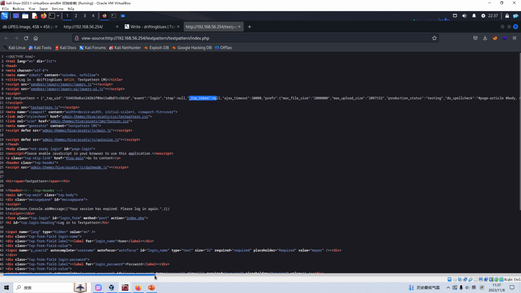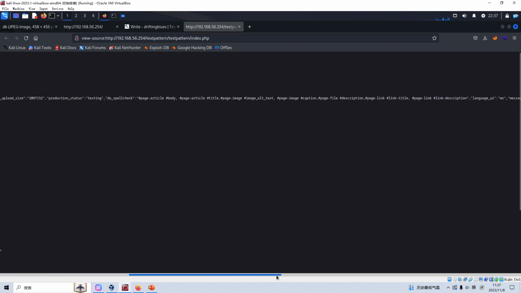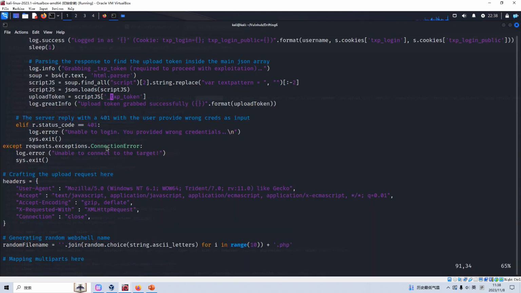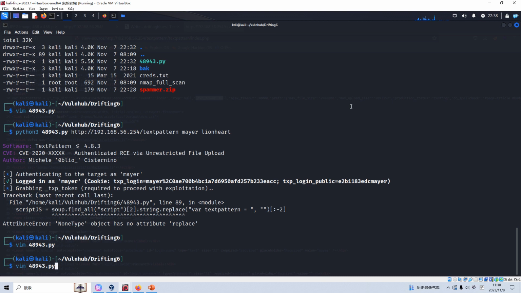So how to do it? So maybe the index is not right. If we go back to this Python code, yeah, maybe we need to modify the index from 2 to 3. Let's try that and run this code again.